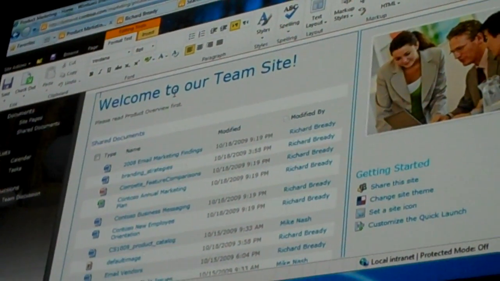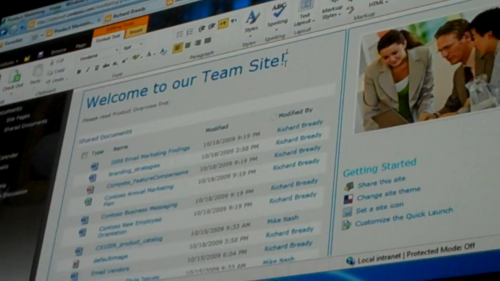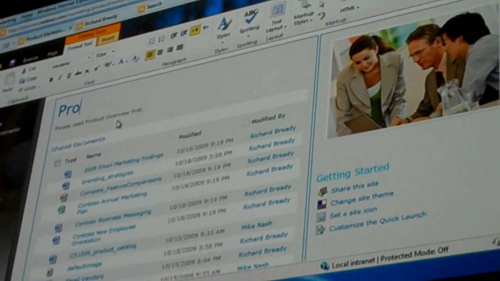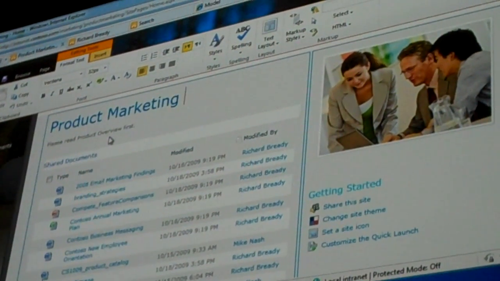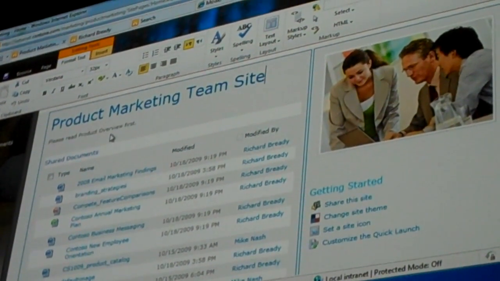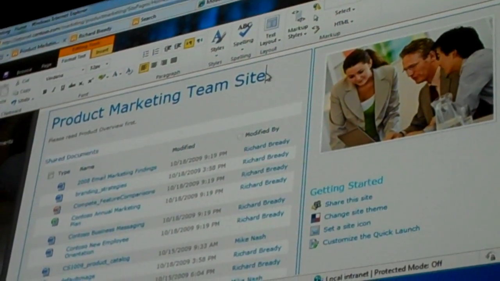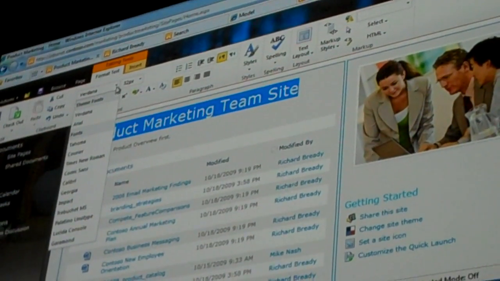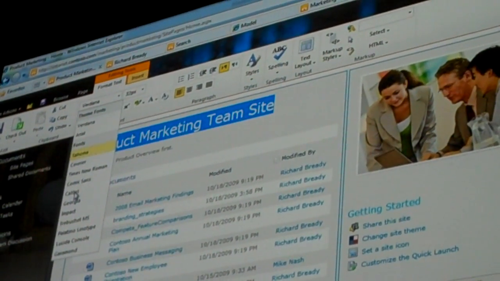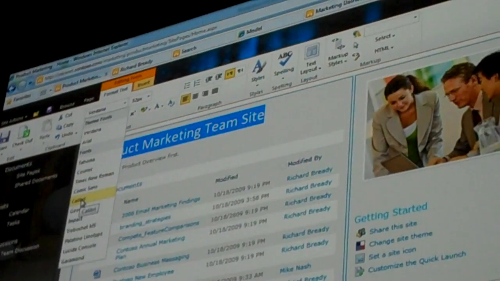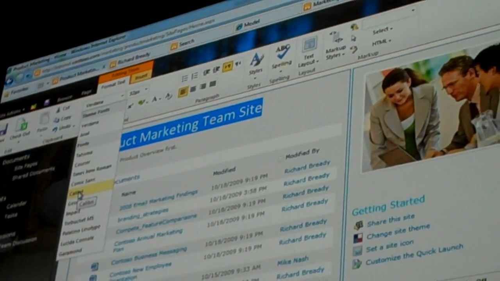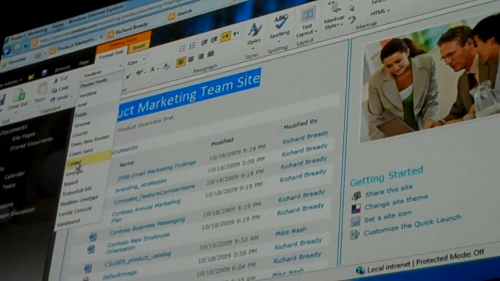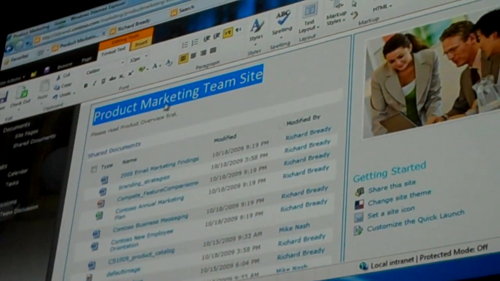Now we know that people like Richard like to come in and first begin to customize the site by changing things like the title. Again, this is my product marketing team site, so I'll change that title. And then I can also come and change the font. What's really nice about my ability to do this is you can see the live preview at work here right on the glass. And so I get a sense for what this will look like when I'm finished. I'll choose one of my favorite fonts and it will apply it.